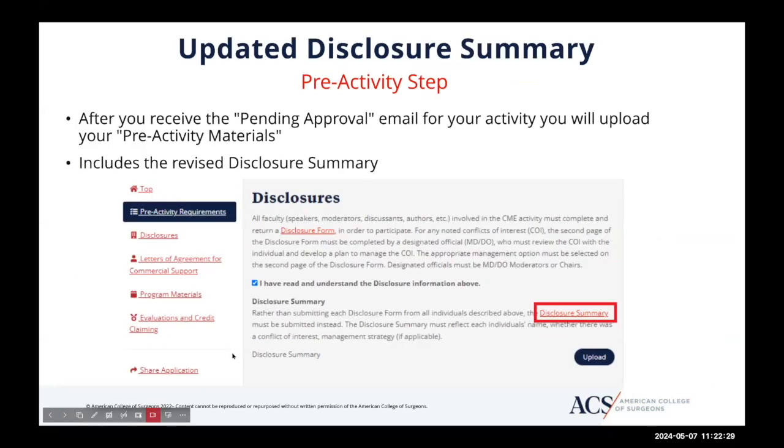We also want to inform you that there's a revised disclosure summary, which is part of the previously mentioned pre-activity step. I've included a screenshot of where you can access the document as you work through your application. As a reminder, you have access to the pre-activity step after you receive your pending approval email. The disclosure summary is used to compile your disclosure information for speakers, faculty, moderators, discussants, authors, and presenters in lieu of submitting individual disclosure forms. We've updated the summary to align with our individual disclosure forms, and I'm going to share my screen to walk you through the revised file. Give me one second.